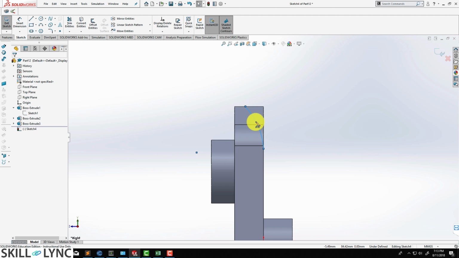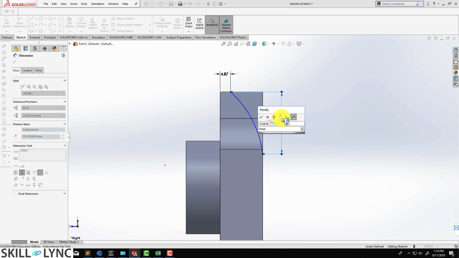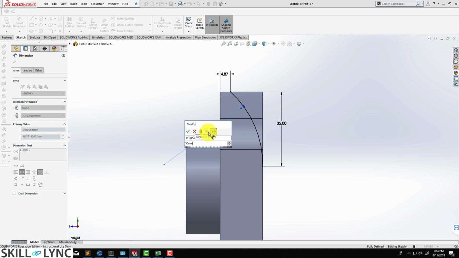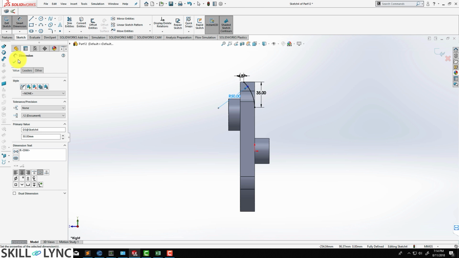So let's select this guy and type in a value of 4.87 millimeters and we're going to provide a vertical dimension of 35 millimeters and then for the radius we are going to type in a value of 50 millimeters. Click on OK and we are going to do the same thing in the bottom of the crank as well.